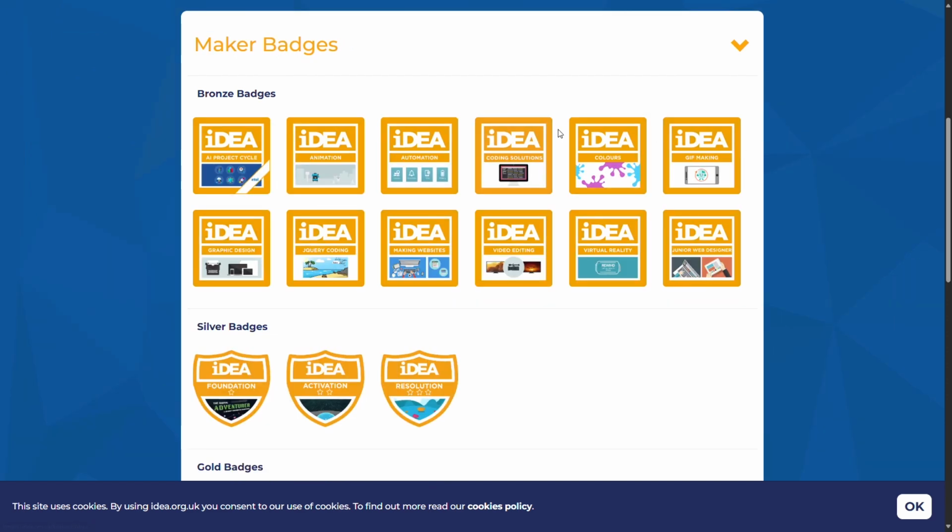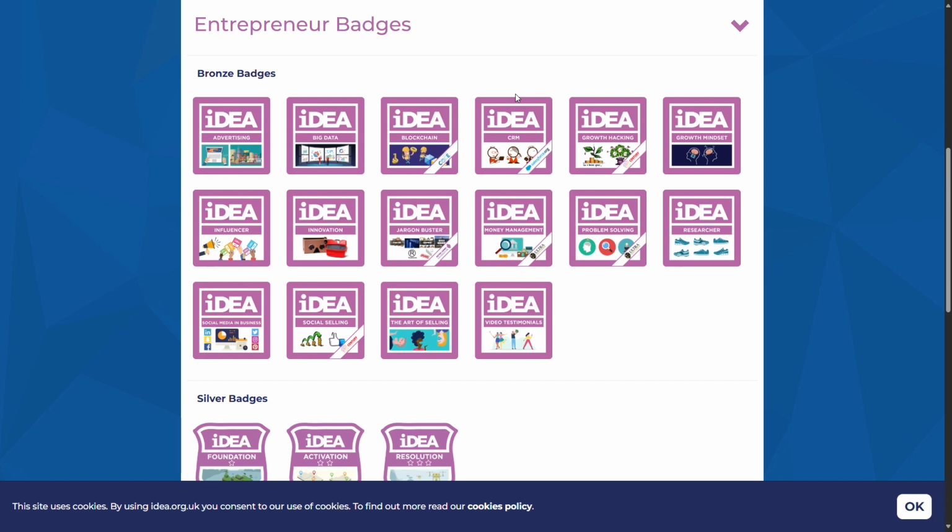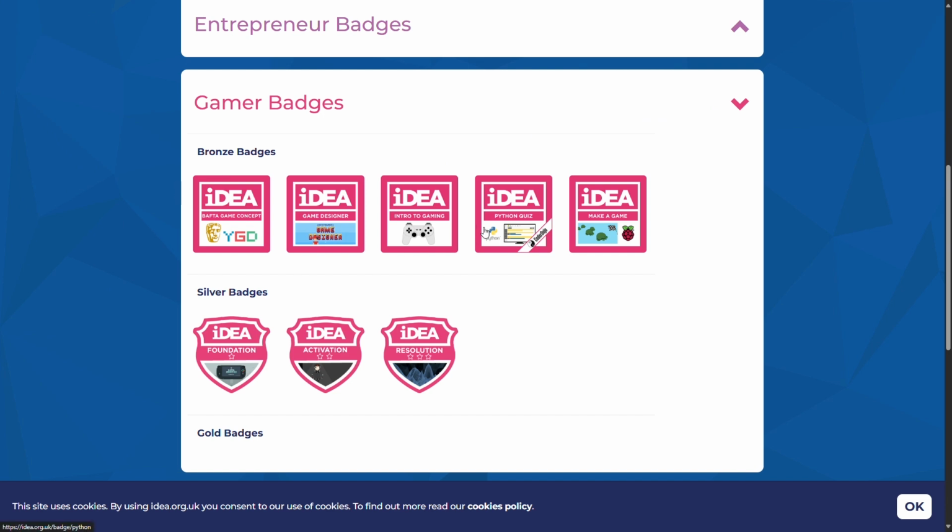The maker badges are all to do with making things, including coding solutions, virtual reality, video editing, web design, graphic design, and so on. The entrepreneur badges are all about making money, anything to do with business and money making. So advertising, big data, money management, problem solving, being an influencer, social media. And the gamer badges, not too many of those, are all to do with programming and game design.